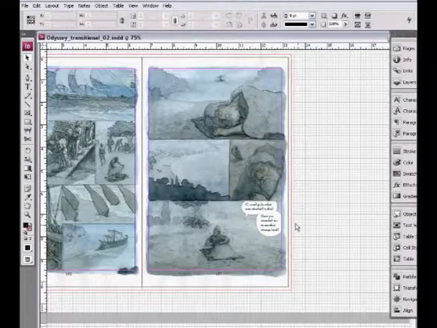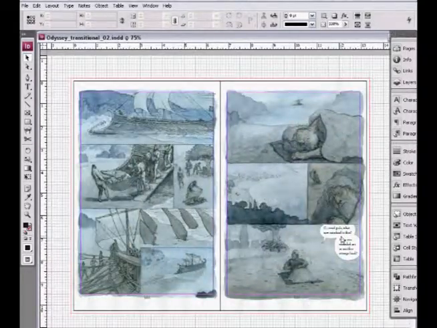And I think I'm going to split this video into 3 parts. So the next part will be about drawing the panel borders. Please come back for that.